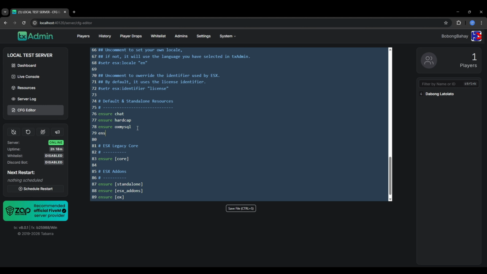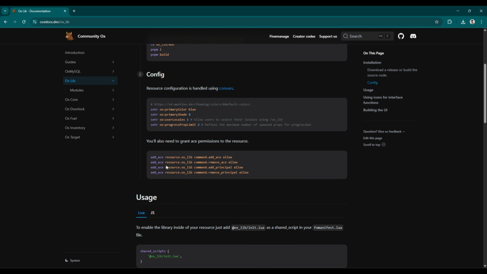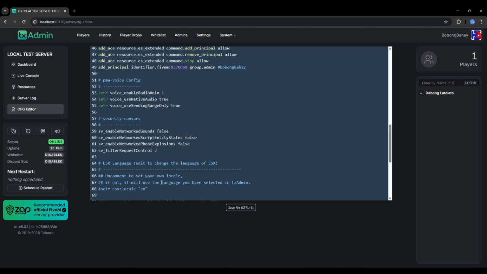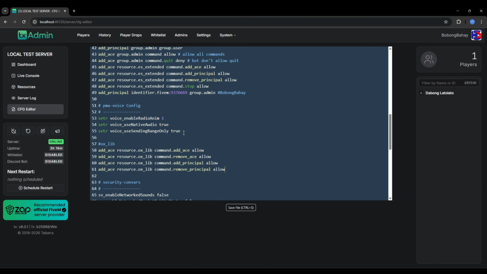In the server configuration, add the ensure oxlib line. Next, visit the oxlib documentation and copy the provided code block. Return to your server configuration and navigate to the top section. Paste it into your server configuration to obtain full access to your oxlib.